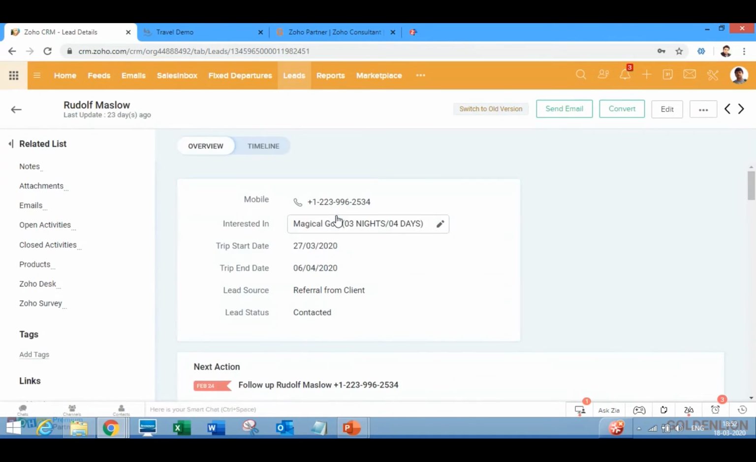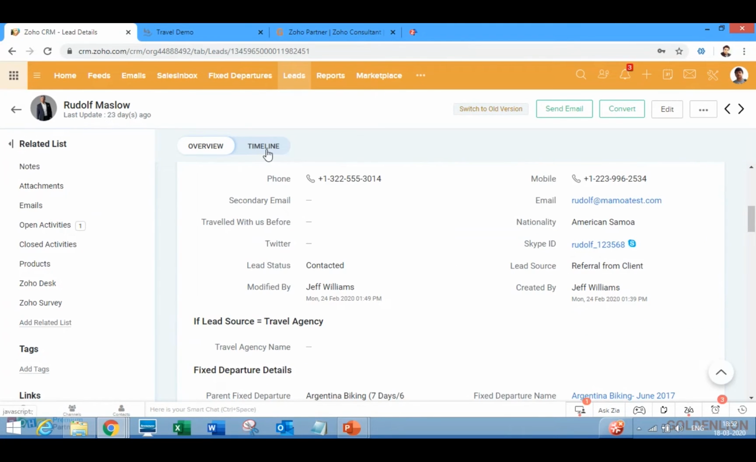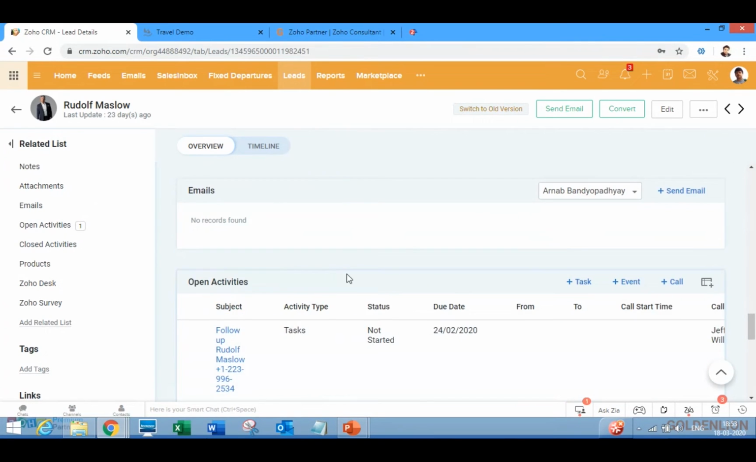Let's say, for example, Rudolph Mashlow is one of the persons. If you get into Rudolph Mashlow, you'll be able to see whatever details have been filled in, and you get the visibility over here. And there is also an open activity section. So let's say your activity is to follow up this particular lead, the system will give you that visibility that your next action point with this lead is the follow-up, and you can simply add some task, or maybe schedule a meeting. It will show up in the to-do list inside the leads module.